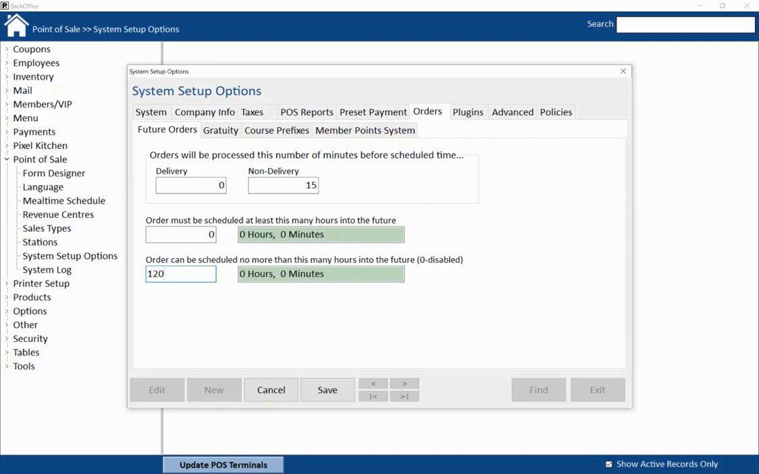Please note that future orders will not interrupt your end-of-day processing. Even though your order is considered open, the system will recognize it as a future order. However, if the order is prepaid, then the order will be processed under the current day's sale.